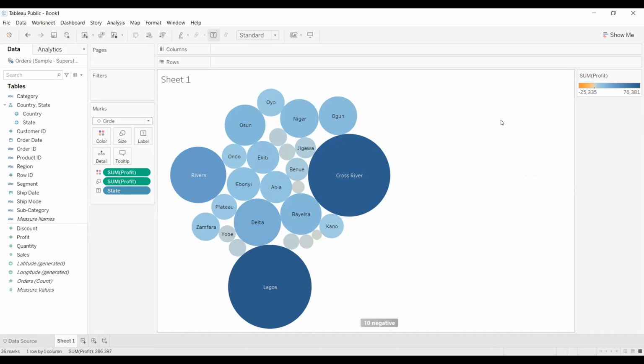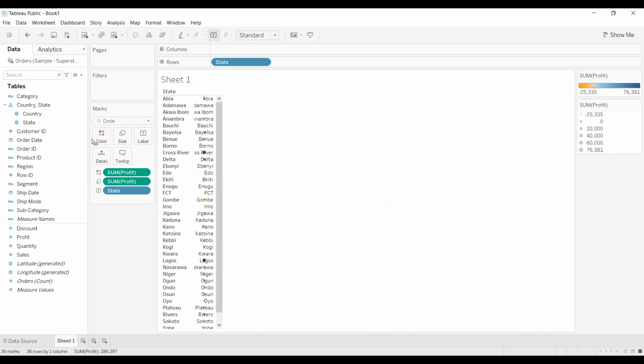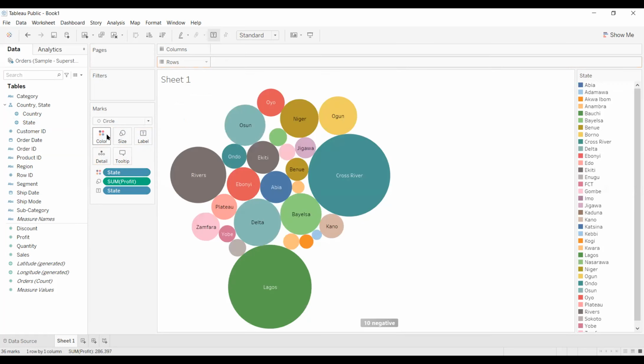So we can also drop state in the color, because right now what we have is just showing us profit. So if you drop state in the color, do we have something like this, guys? Yes, ma. Okay, great.